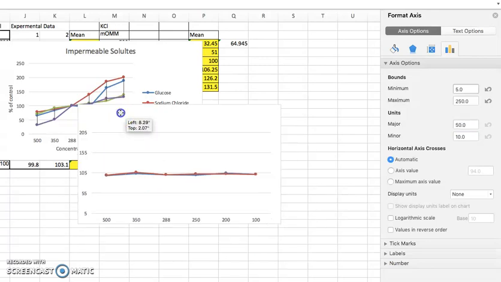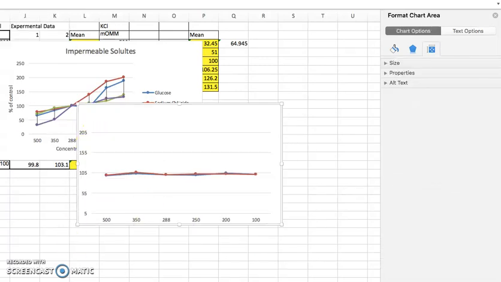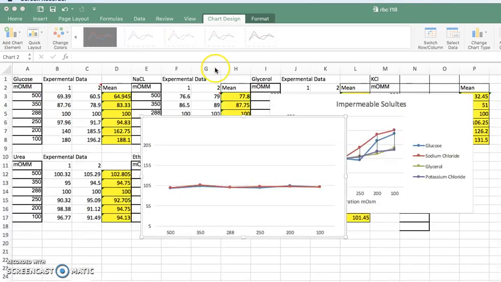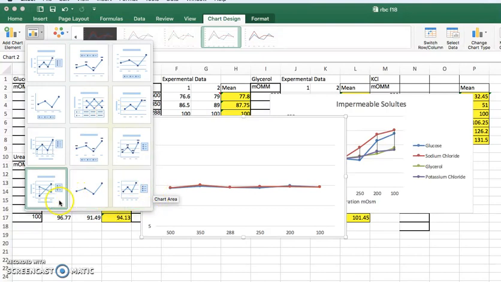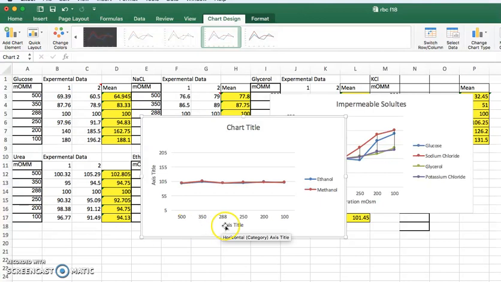Now again, we need to label the axes and we need a title. So I come back over here, quick layout. I like this one because it has all 4 things I need on it. And title. Osmolarity or concentration. And here we have percent of control. And you should also have urea on here.